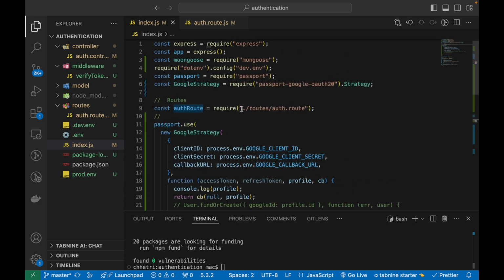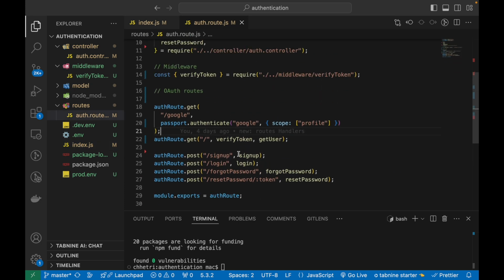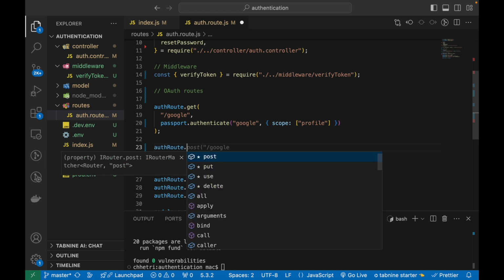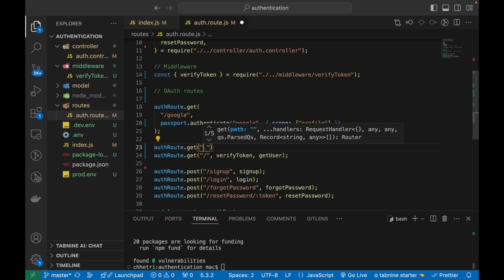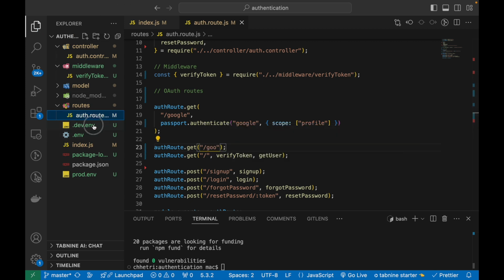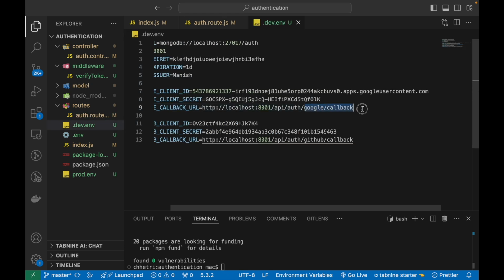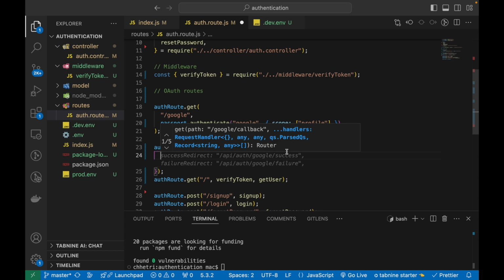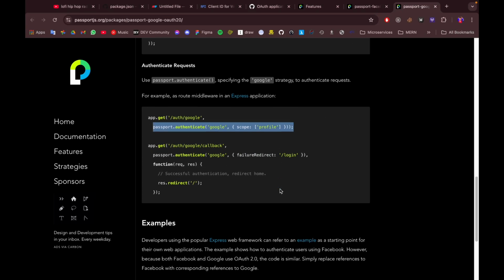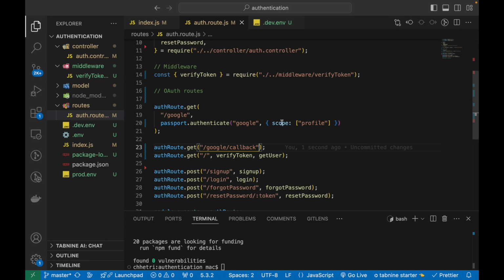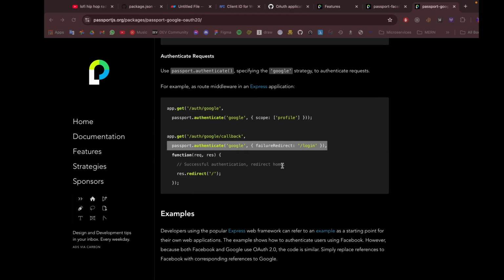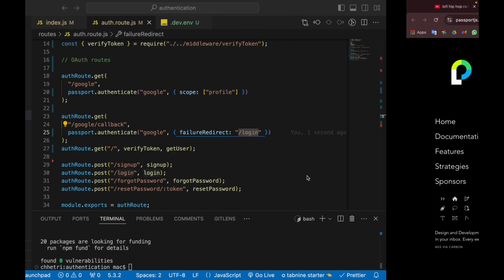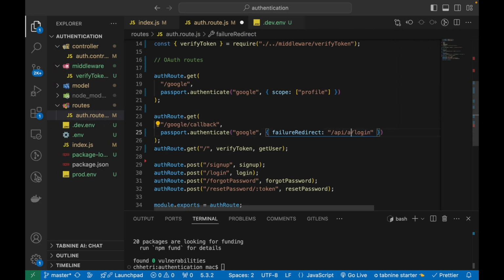And to implement this callback URL, we have to just add a similar route, which is the same as the callback URL. Route.get, what was our callback URL? Let's just look at it in the dev environment: /google/callback. Okay, for this we also just need this type of middleware. In case of failure, it will redirect to the login, redirect to /api/auth/login.